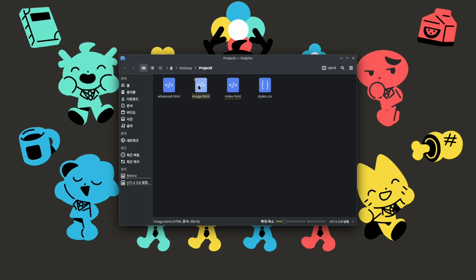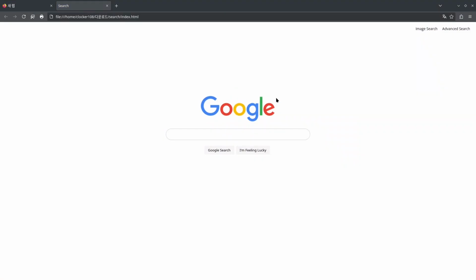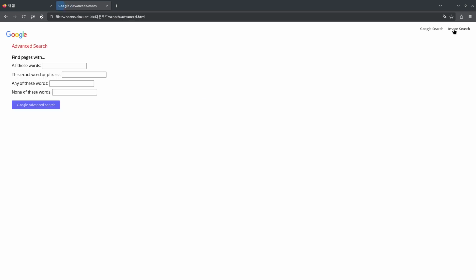Let's go and look around index.html, which is the Google search page. On this page, we have Google Image Search and Advanced Search links in the upper right of the page. On the other pages, we have Google Search links to go back.